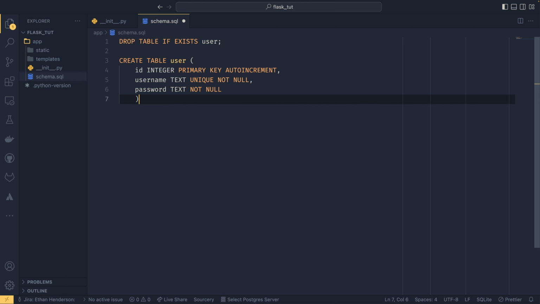And we don't want that trailing comma actually. If you do get an error saying there's something wrong around here, you've probably put a trailing comma in. SQL really doesn't like those. So now we have our schema in place.